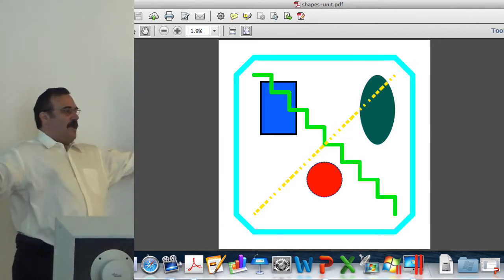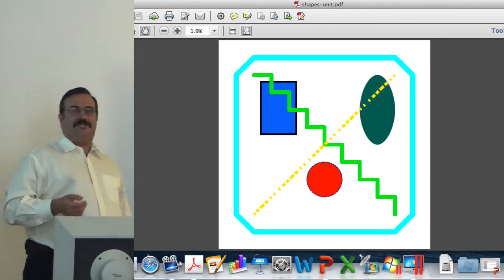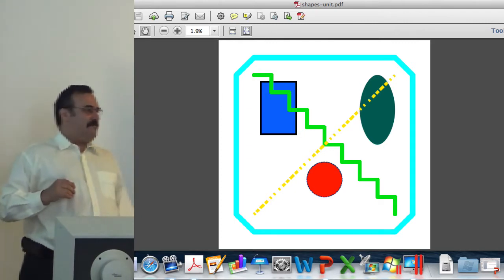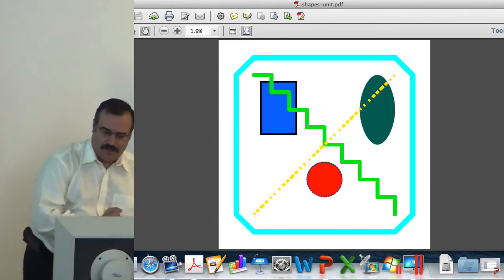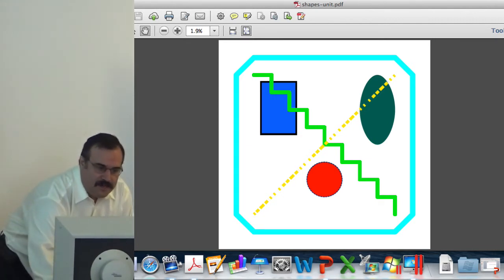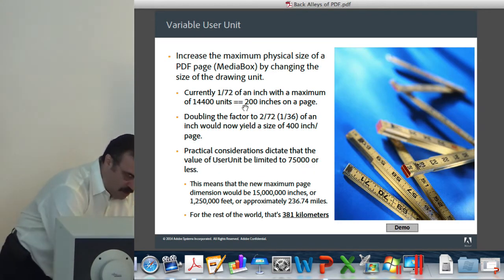I thought about taking it all the way up to 300 kilometers and decided against it. But just enough to give you an example that yes, it does work. It's part of the standard. It's supported by other viewers as well. But a nice addition if you ever need to work with very large documents.